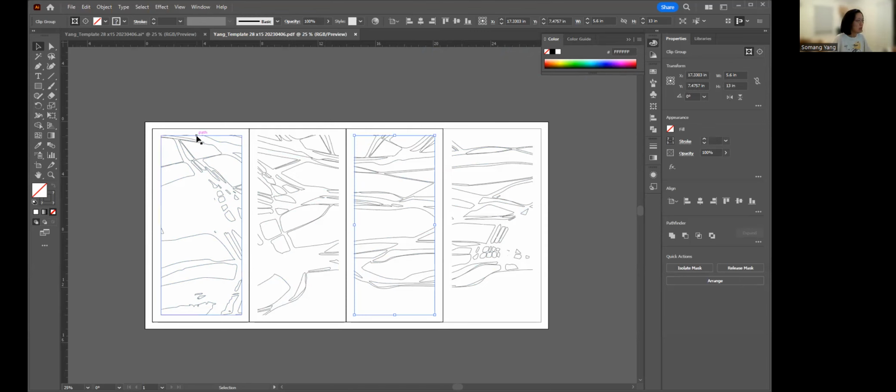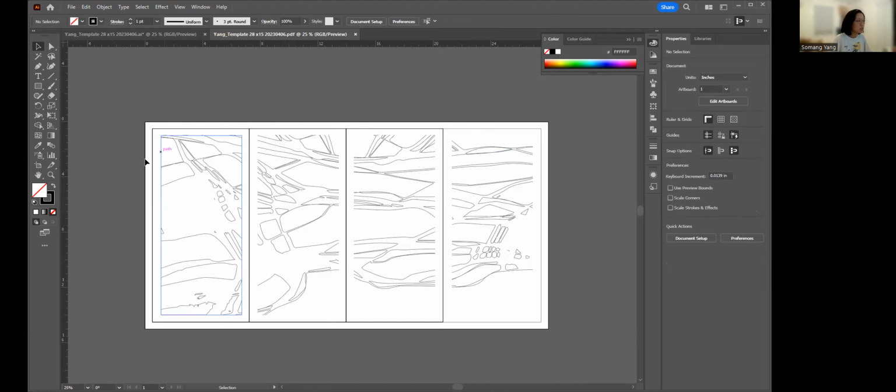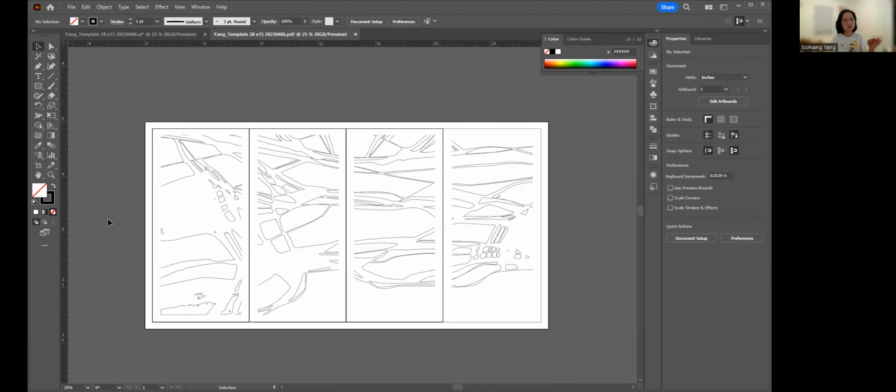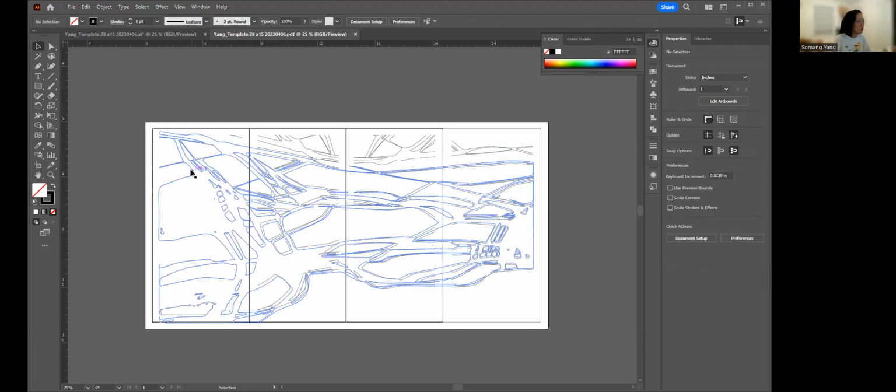So first step is to create a closed shape. For those who successfully made the clipping mask, once you remove all the letter boxes, you will see the shape is open, because the clipping mask doesn't close the shape, it just hides the lines outside of the square. So before we move further, we need to close the shape.